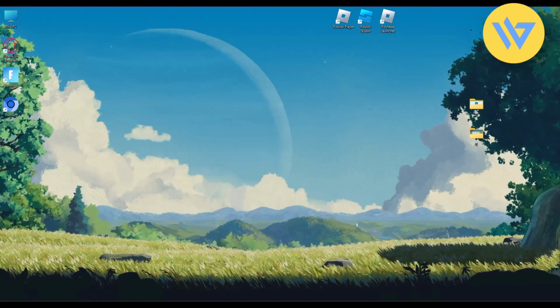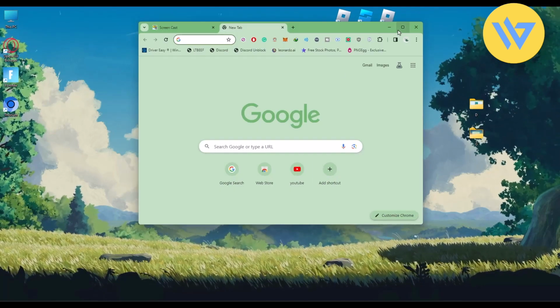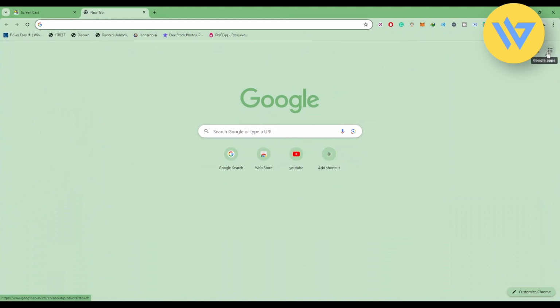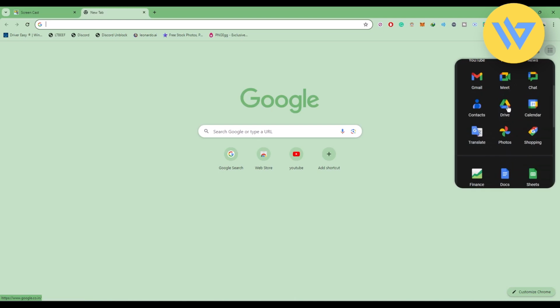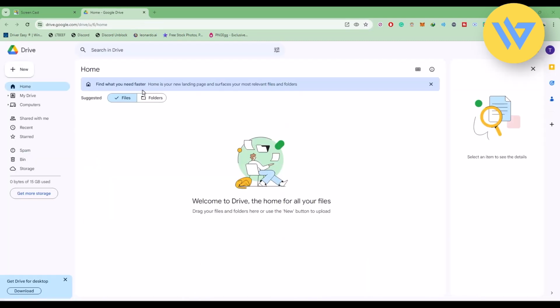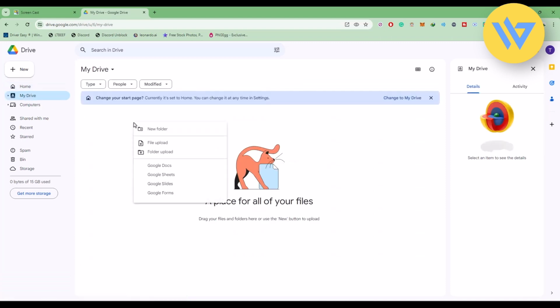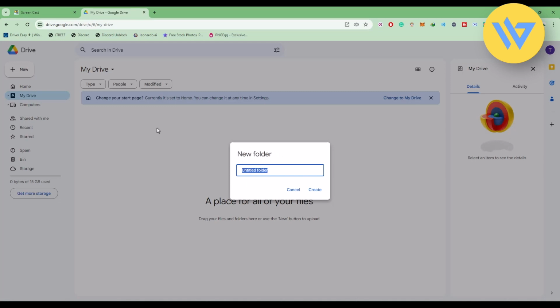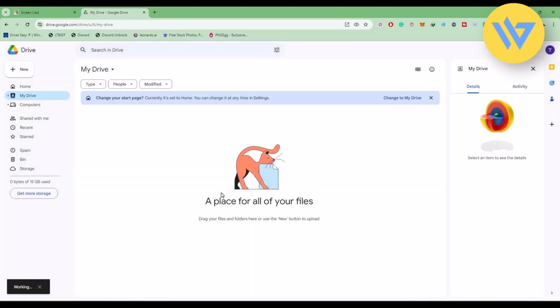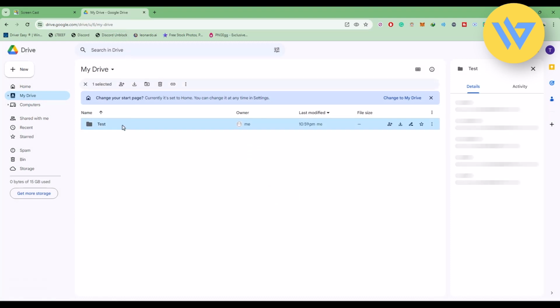All you have to do is open your browser, then just simply click on this dotted icon over here, then just simply choose your drive right over here. Firstly, just simply make a folder, but firstly make sure that you are on My Drive. Then over here, right click, new folder, then just simply name whatever you want, so test. Click on create.